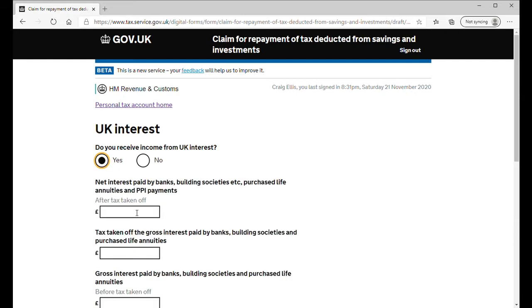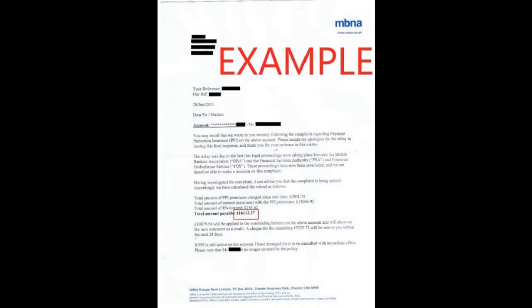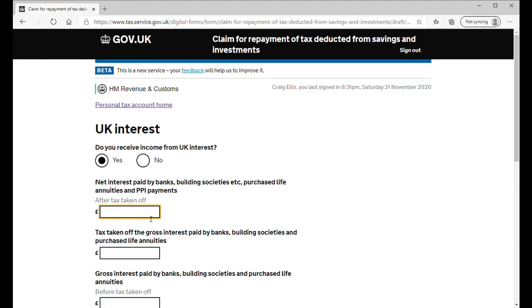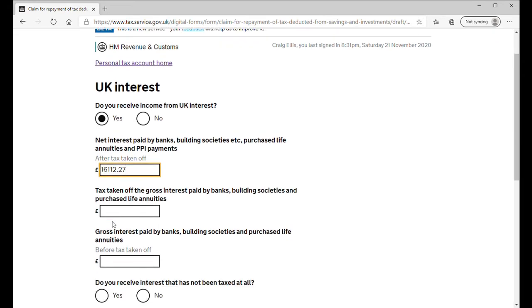No. Now this is where you're going to put your details on your PPI claim, because all I'm concentrating on here is the PPI submission. And when you've had a successful claim, you've got your details from the bank, and where I've highlighted there, the 16,000, that's what you actually enter in this box here. So don't bother deducting any tax, just enter the amount that you got paid from the bank for your PPI. Okay, so you don't need to put in anything else there.